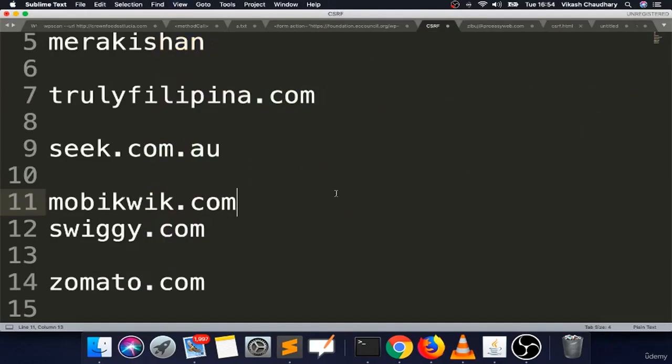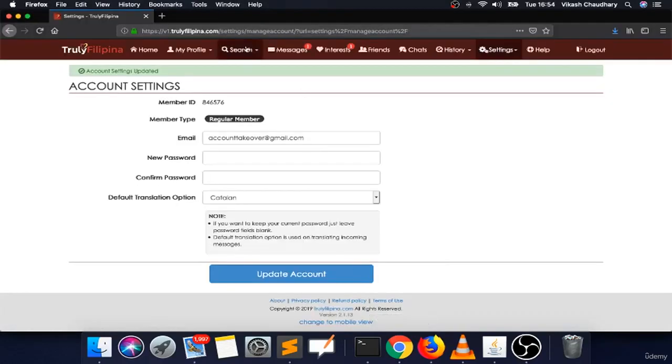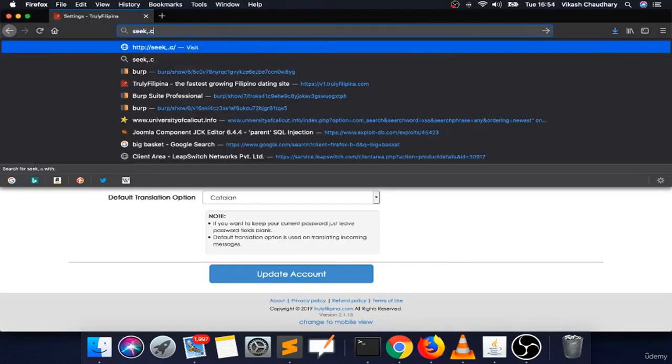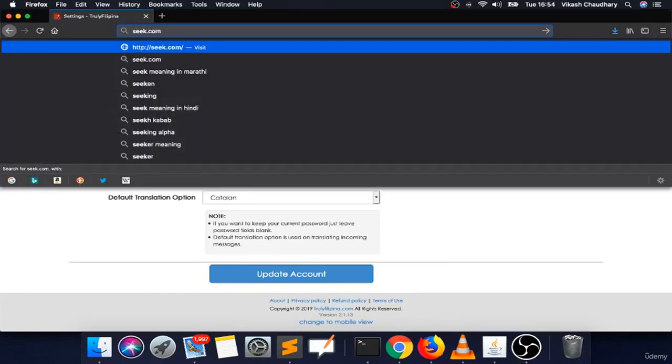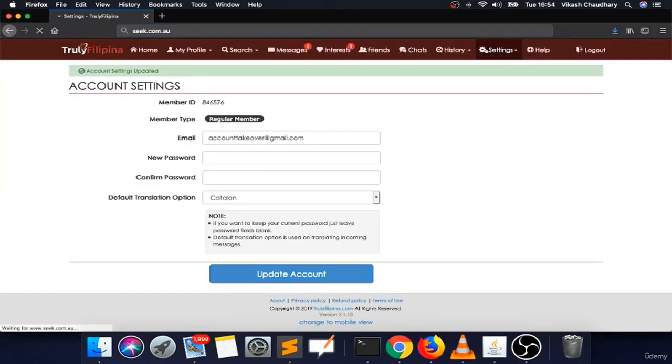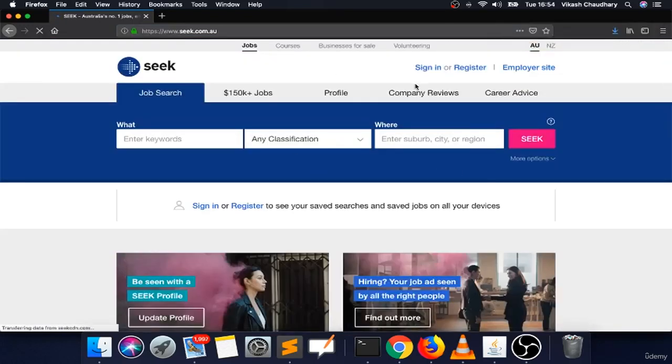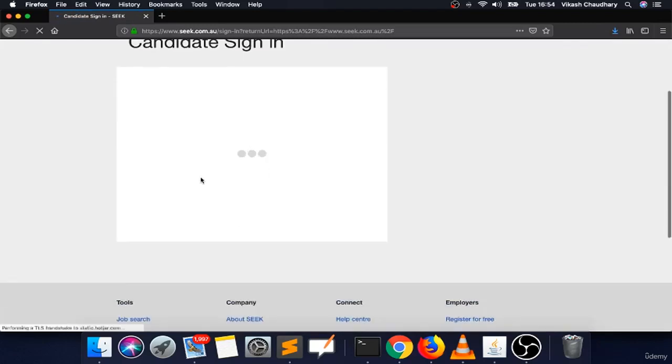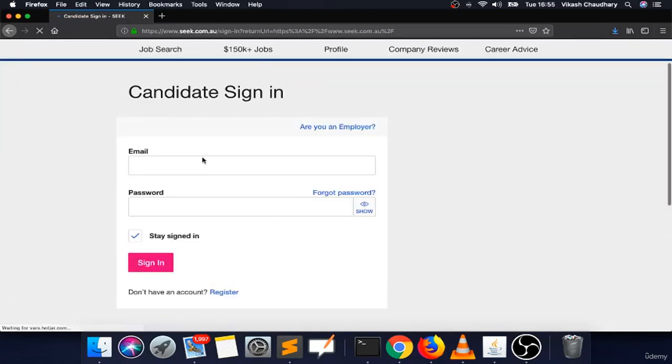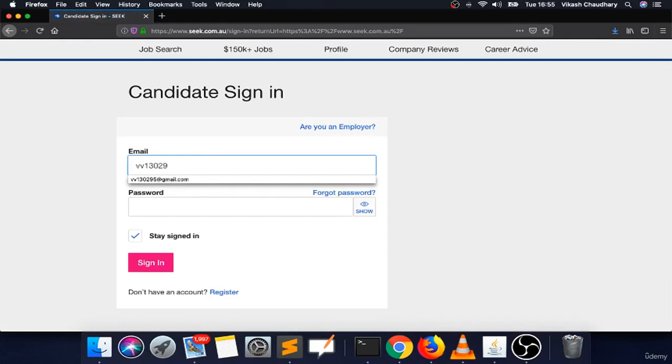Hello friends, again I'm going to talk about CSRF on this website, seek.com.au. So let me open seek.com.au. I have to sign in first of all. I have my account there, so I'm simply going to log in.